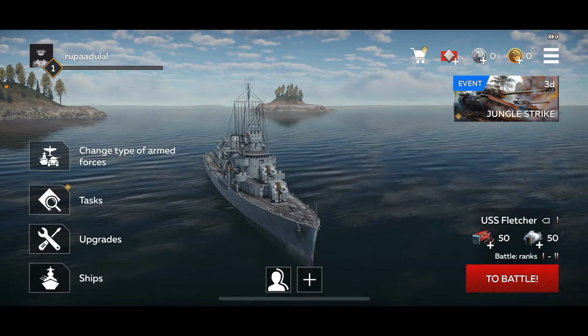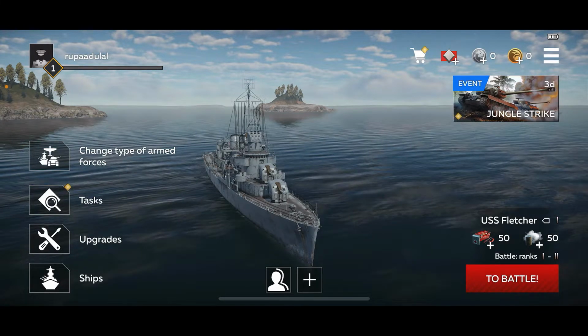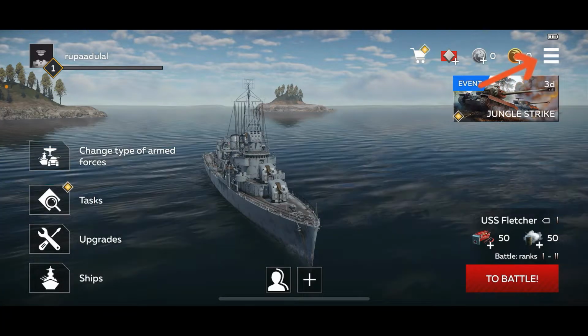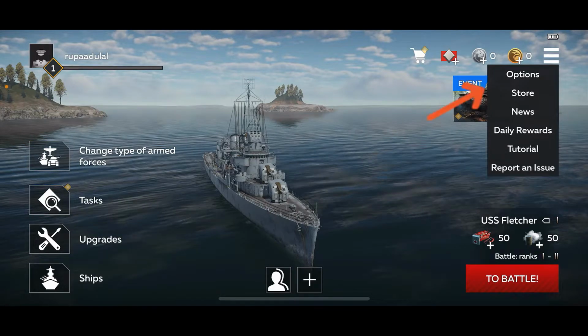Open your War Thunder application on your preferred device, and once you're logged into the account, tap on the menu button at the top right hand corner. In the pop-up appearing on the screen, tap on Options.